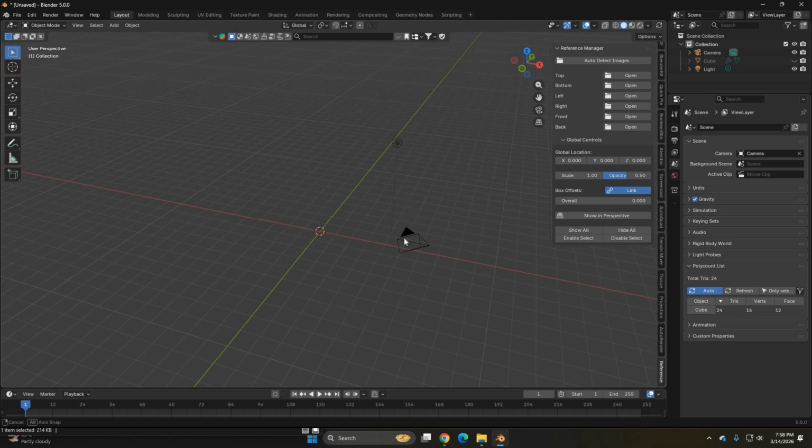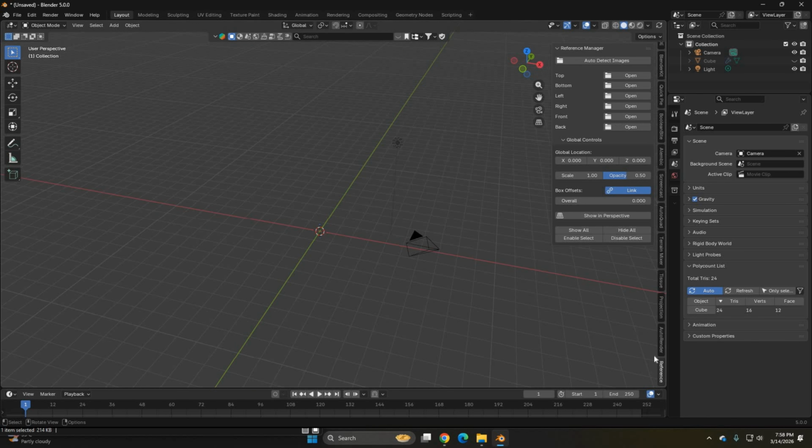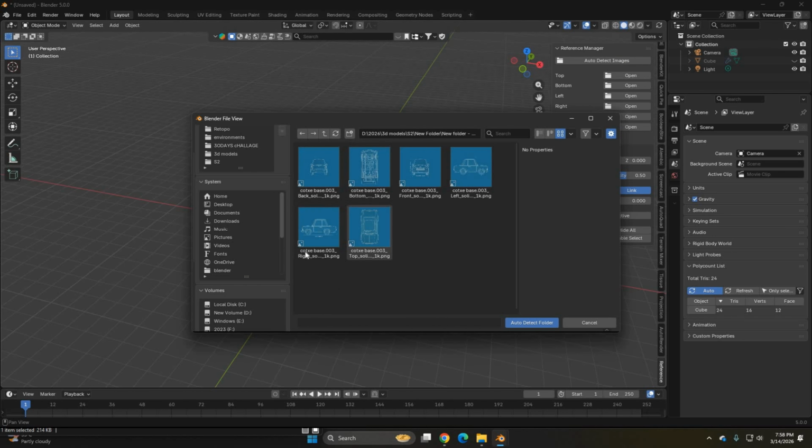First, in the sidebar, you can see the add-on panel. The first step is loading the images. There are two options available: auto detect images and manual upload. Let's start with auto detect. In auto detect, you just choose the folder containing your reference images. Here are my reference images.